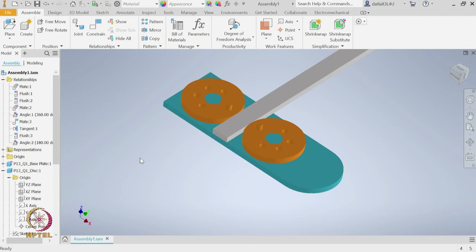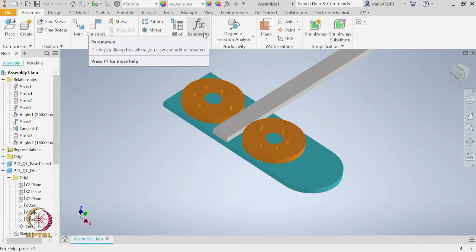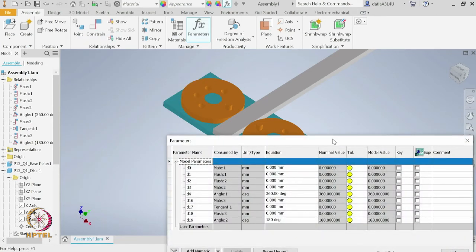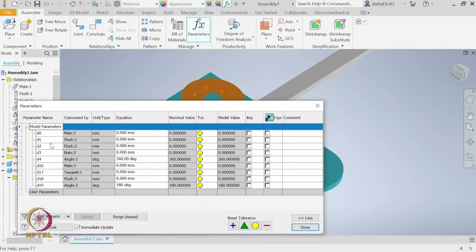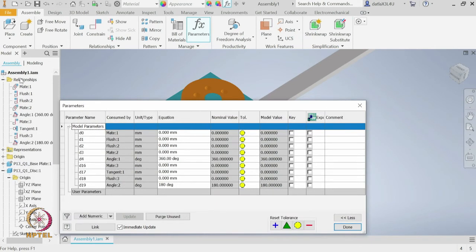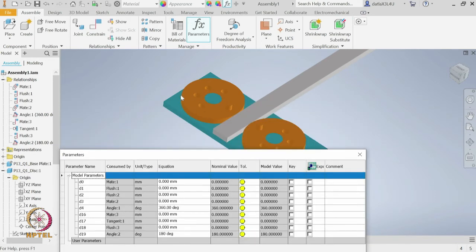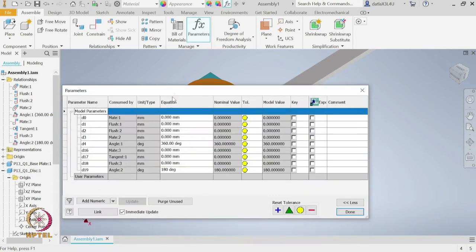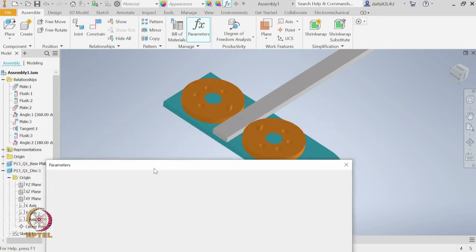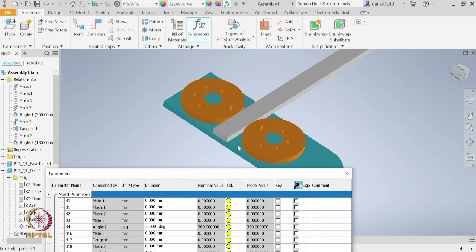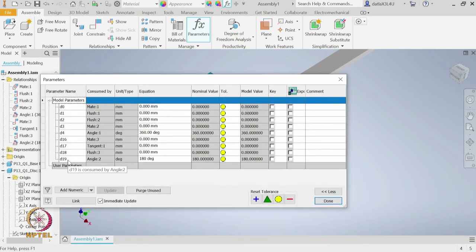Previously I was mentioning that we will be looking at parametric equations. To do that, we click on this tool f of x or parameters. Then it opens up a dialog box where it shows all the relationships we have specified. Each one is given a variable name like d0, d1, d2. For example, the angle 1 which we use to specify the rotation of the first disc is shown here as d4. Similarly, the angle 2 which we just specified for the second disc is specified with this parameter d19.